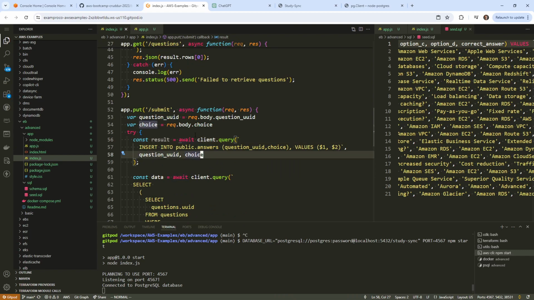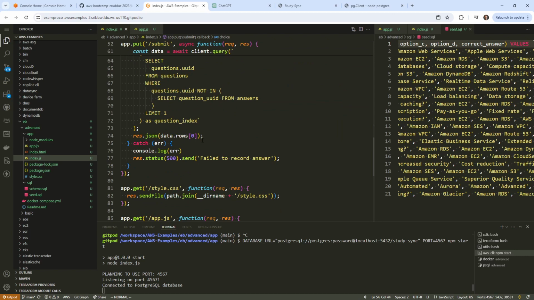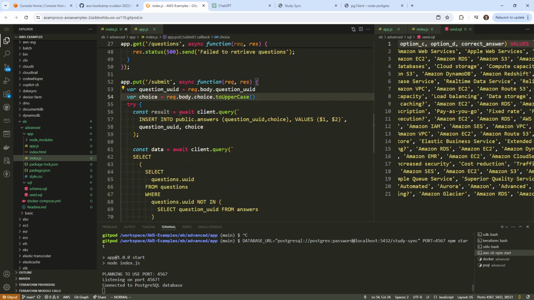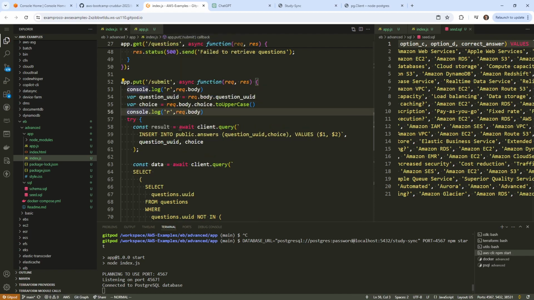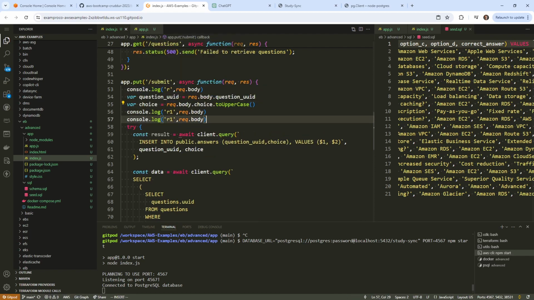We could even do it over here just in case, so that we are really making sure we're getting something that is toUpperCase and we're not having a problem here. But I think that is fine. It'd be nice to know if this is working correctly. So I'm going to go ahead and just do req.body. And then down below here, I'll just do this R1, R2, R1, R2. And this will be our question UID. And then this one will be our choice.